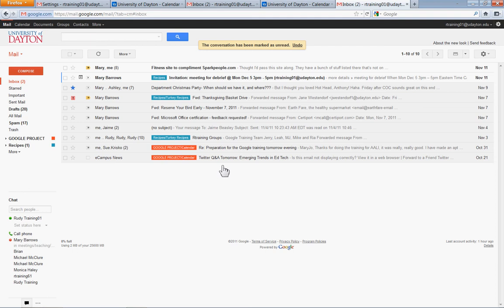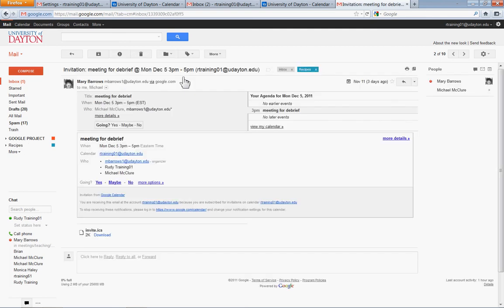Now let's look at what an invitation looks like when it lands in your inbox. First, I have it set up so that the icon shows on the left-hand side. That marks that it's an invite. And then when I open up the message, I'm going to see that it's a meeting for debrief, that I have a second set of options here, and my agenda for that day is right in front of me, so I know exactly how that invite's going to fit into my day.